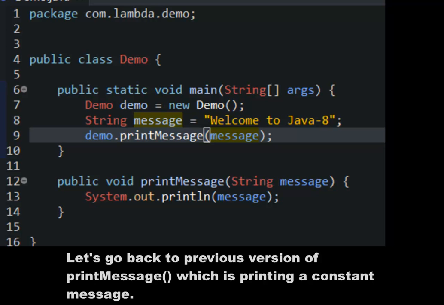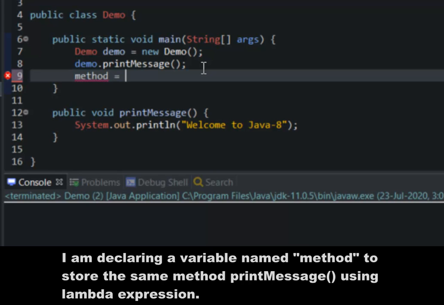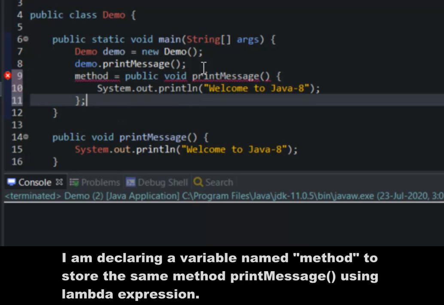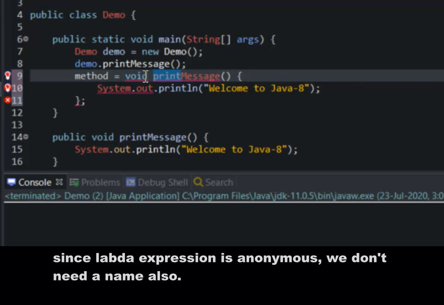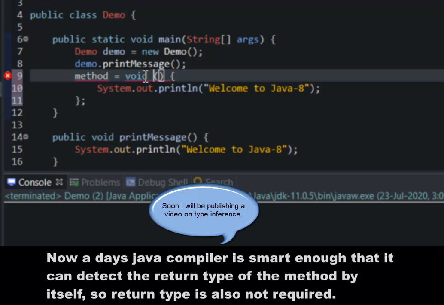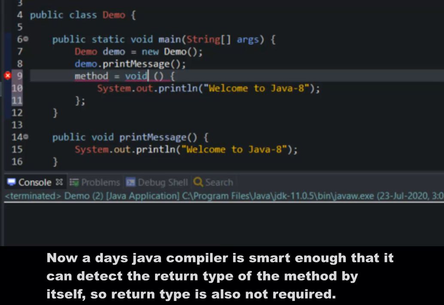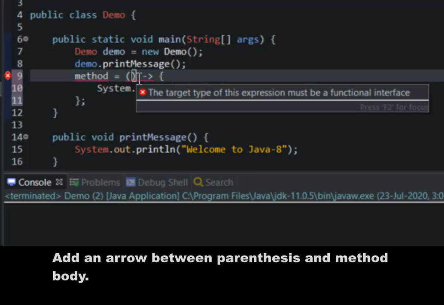Let's go back to the previous version of the method, which is printing a constant message. I am declaring a variable named method to store the same method print message using lambda expressions. To write a method in form of lambda expression, you don't need the access specifier. Since lambda expression is anonymous, we don't need a name also. Nowadays, Java compiler is smart enough that it can detect the return type of the method by itself. So the return type is also not required here. And the last thing is to add an arrow between the parentheses and the method body.